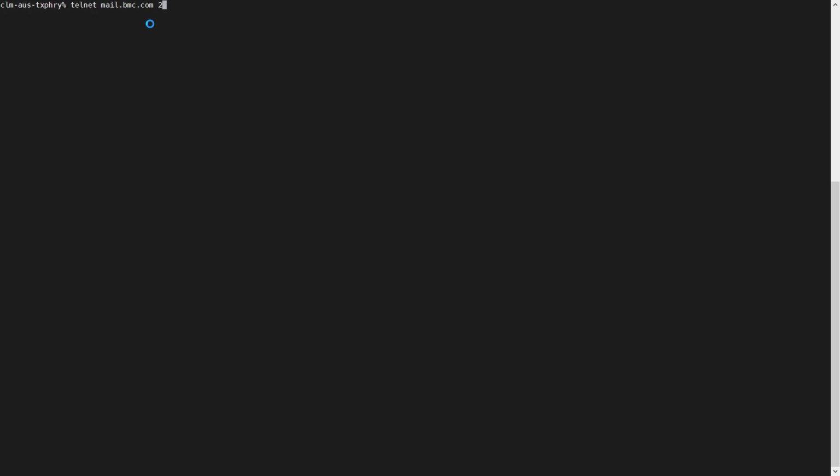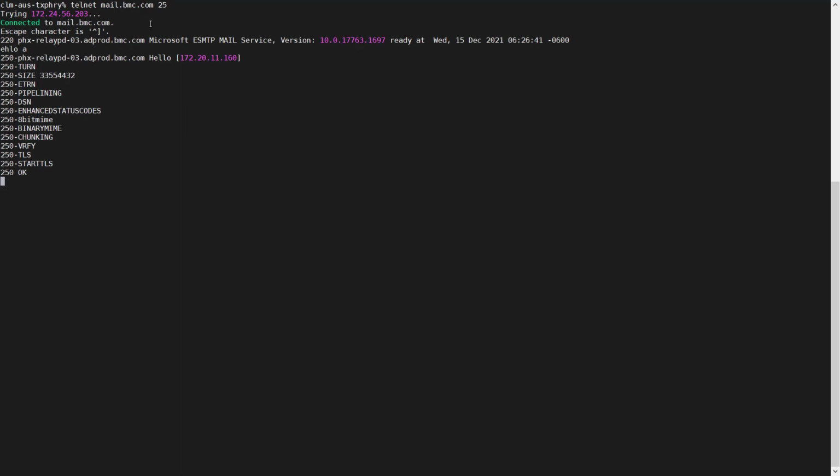Open a command line from the Control-M server machine and do the following. Telnet to your SMTP server with the default port, in our case 25. Type EHLO A, MAIL FROM: and enter the sender email, the same values as defined in the parameter customization SMTP option demonstrated earlier.